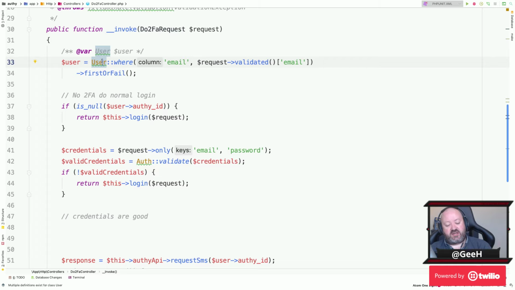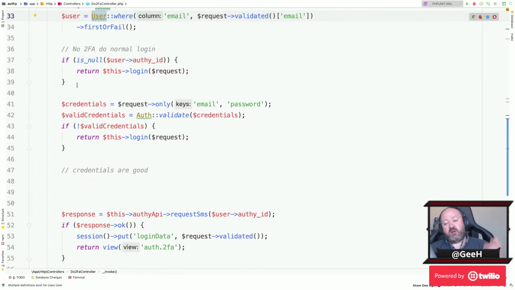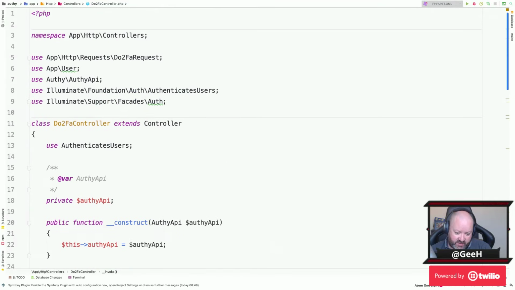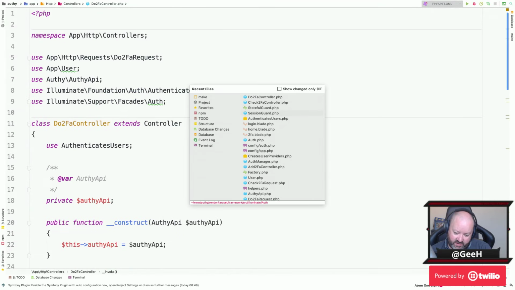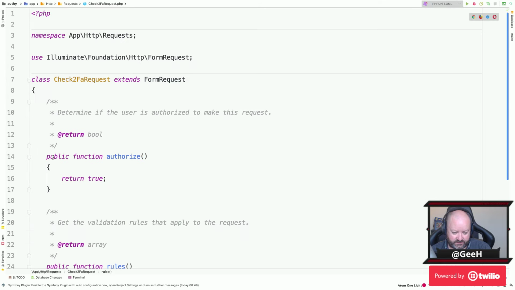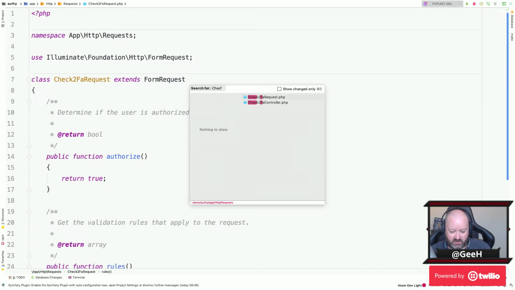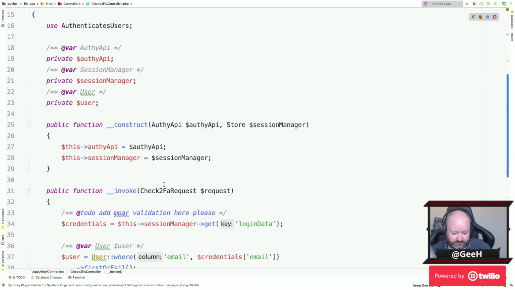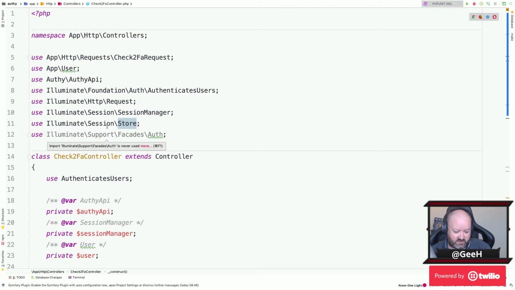But yeah, we could just stick the Authy ID in there, because we could pull the user out by its Authy ID. So then we need the session manager passed in, and I can't remember what that is called. I think we use it in the check 2FA request. We pass it in. No, check 2FA controller. So yeah, we want the session store passed in. So we want one of these, please.